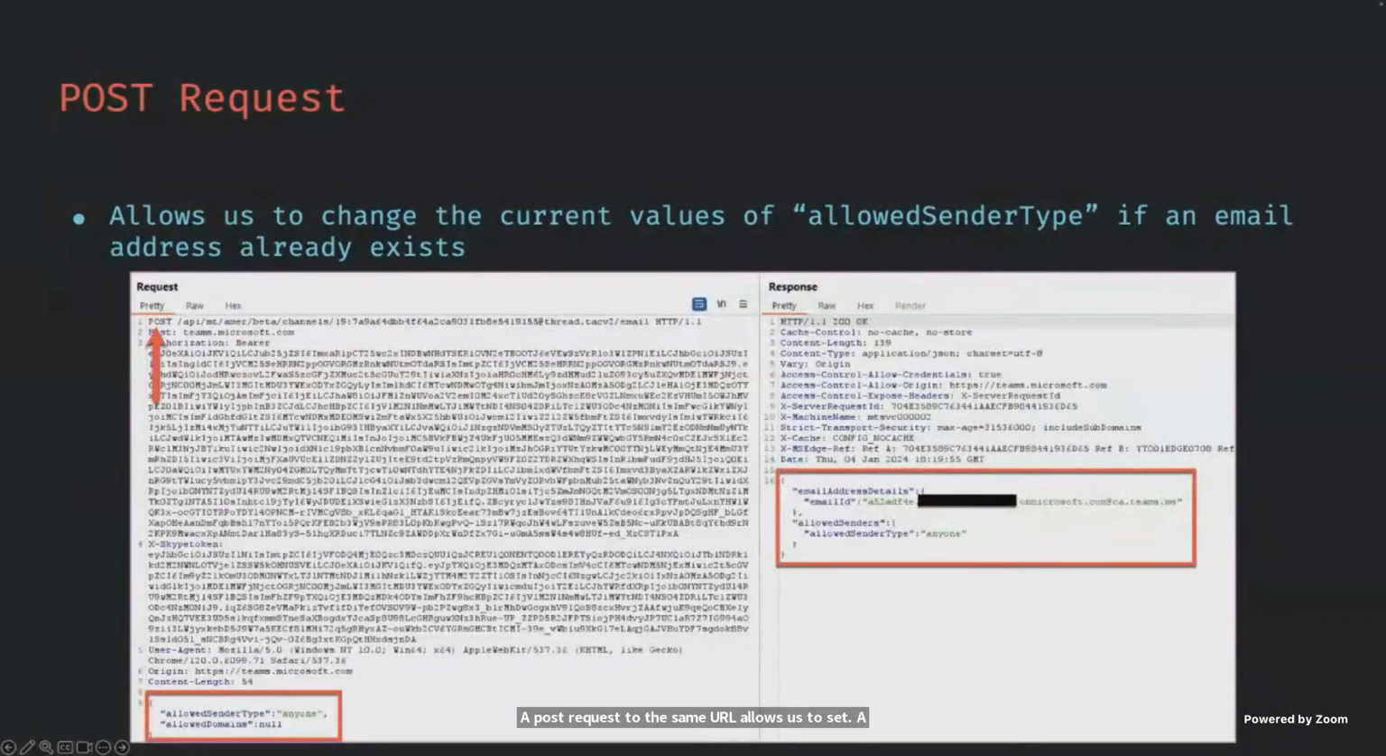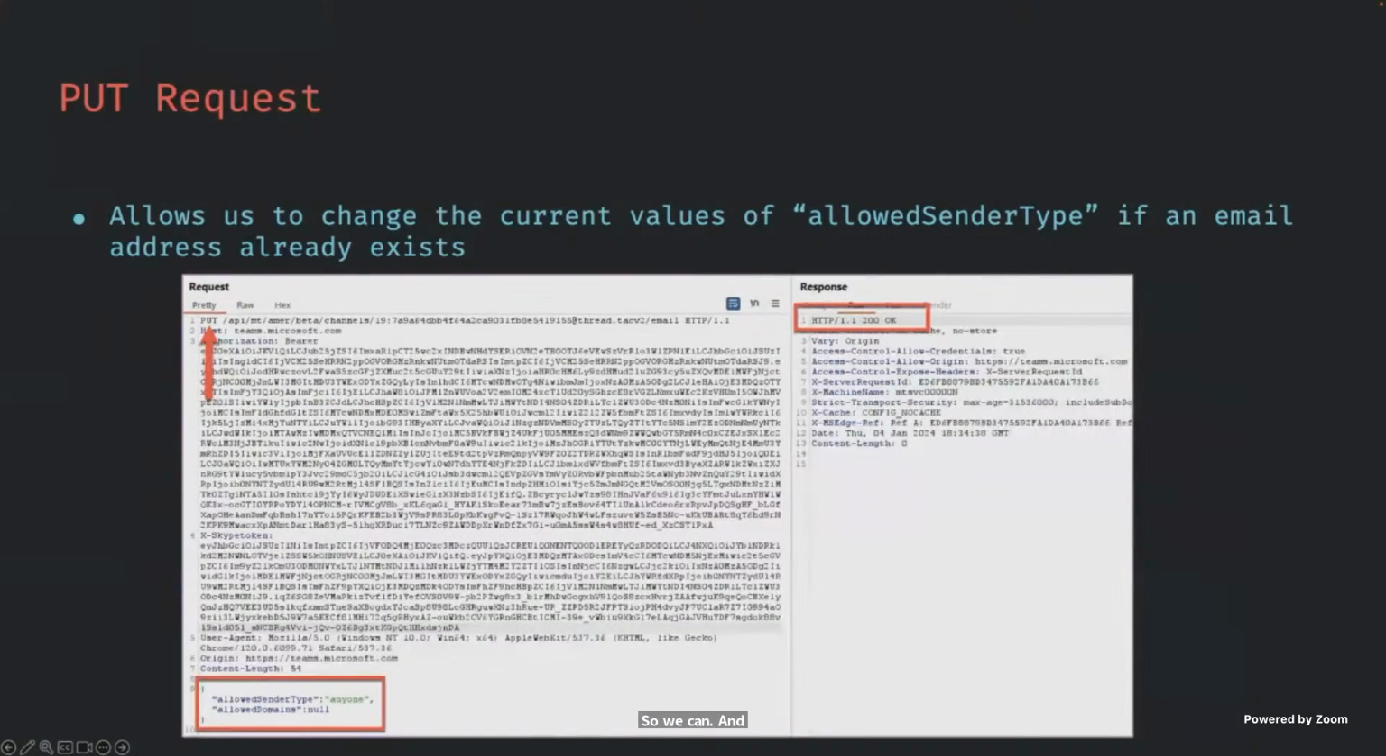So if one's not already there, if you look right down at the bottom, these 2 values, the sender type and the domains. Once you pass that, it creates an email address with those permissions. So obviously we want to set it to anyone. And then the last one, PUT. PUT is used for when there is already an existing channel, but it has, say, a different set of memberships. Say, for instance, it says only allow these domains or allow members only. By sending a PUT request, you can update the value to whatever you want.